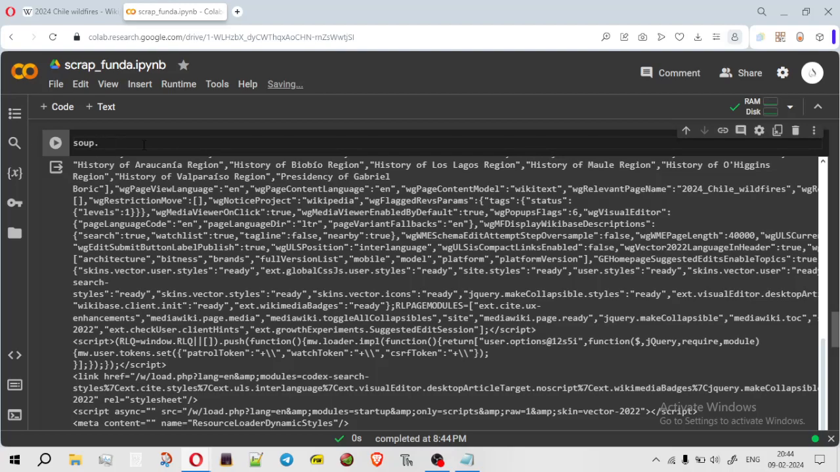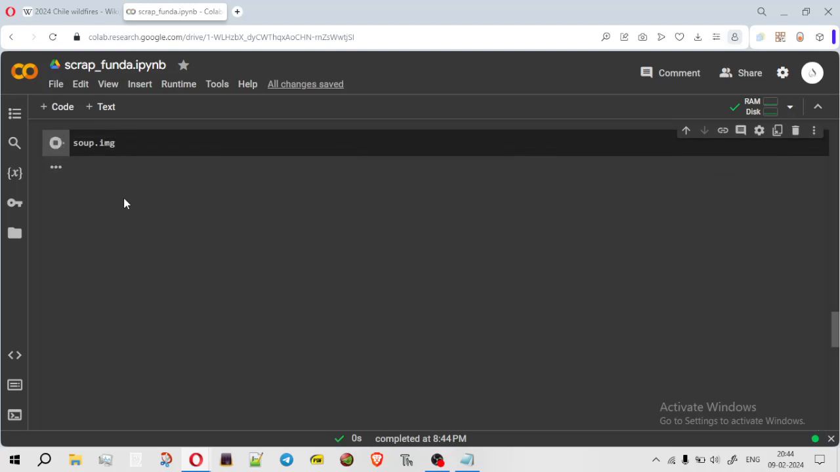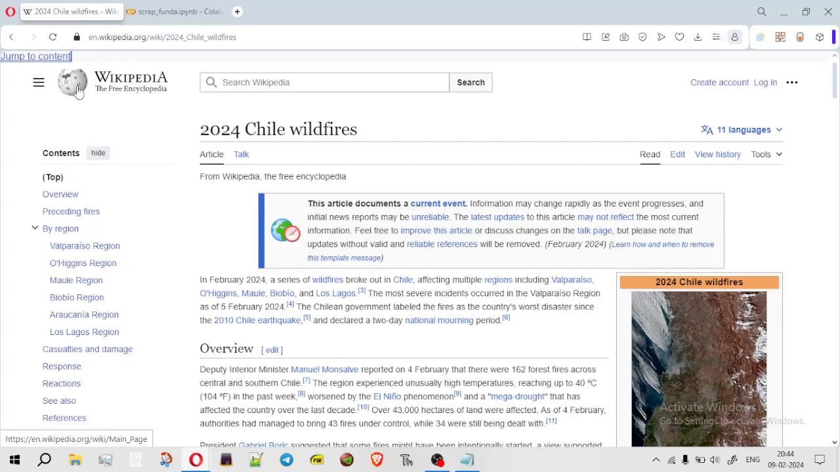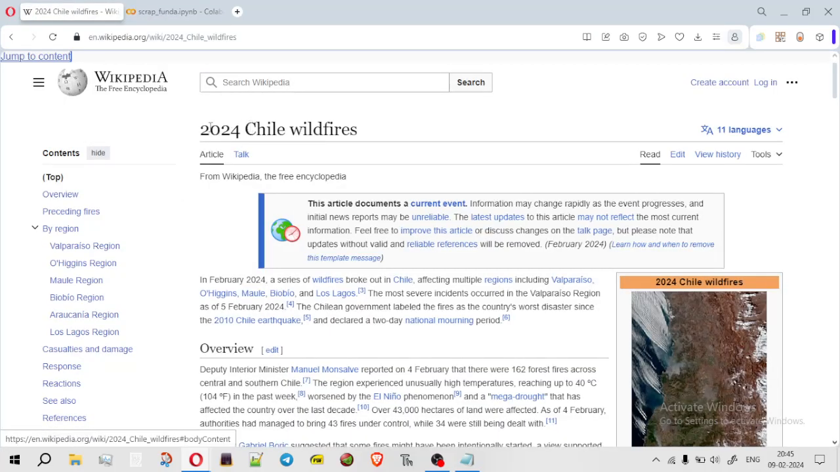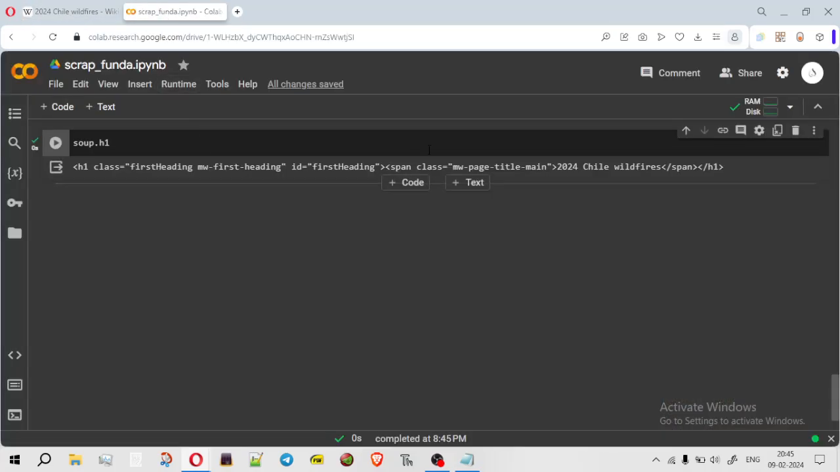If I check image, there must be some image, and this is a static image, the Wikipedia icon, the top image for Wikipedia. No matter which tag you give, like the p tag, the paragraph we talked about yesterday, this is a p tag which is very much empty. We were also talking about the h1 tag yesterday, our Batman stuff. Here the h1 tag is Chile wildfire, which is correct. Is it clear, everyone?